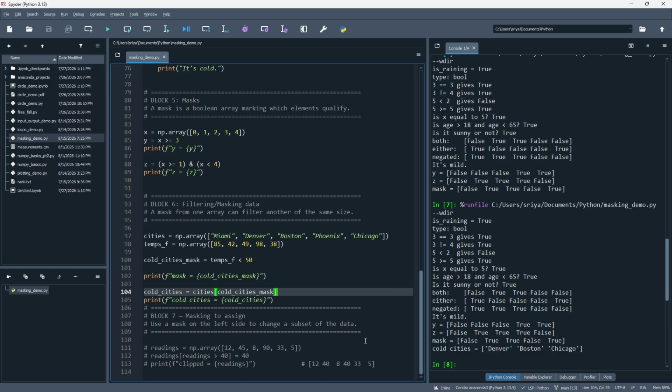We can also use masking to assign values. So instead of just pulling out values, you can change them. You put the mask on the left-hand side of the assignment. So let's look at another example. We have an array of readings, and that has these values 12, 45, 8, 90, 33, and 5. So then we use masking to store specific values.